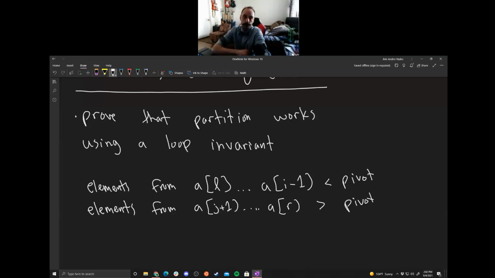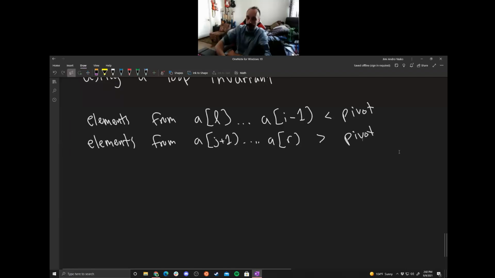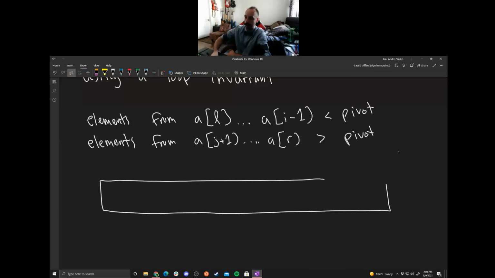So if we can maintain this at every single iteration, loop invariant means that this has to be correct at the beginning, the very first statement of the loop, and at the end of the loop. This has to always be correct. So the idea is we have this list, and the pivot will be right over here. That'll be our pivot.